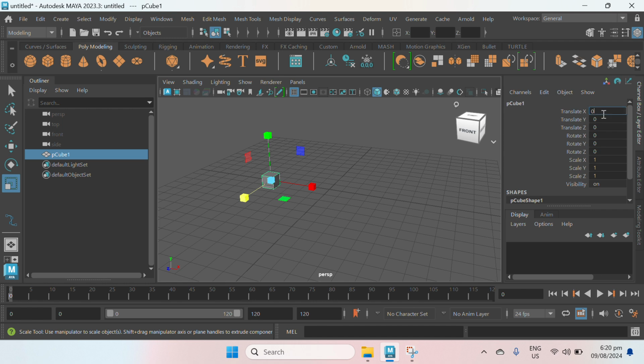Going back to origin 0. Now, if I want to move my object precisely above, I can put a positive value on translate Y, up and down. And a negative value will move the object downward. Okay? Next, going back to origin 0, translate Z is for front and back. If I put a positive value here, my object will move to the front, and a negative value will move it to the back. So going back, 0.